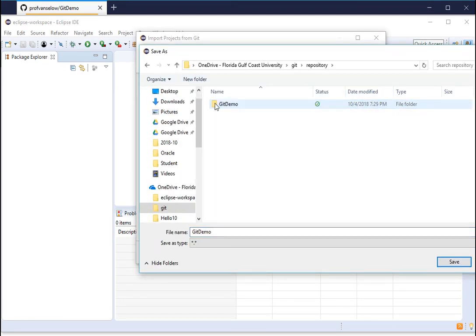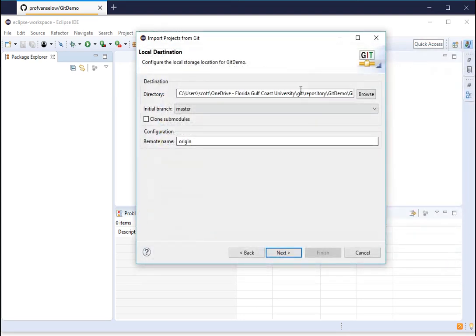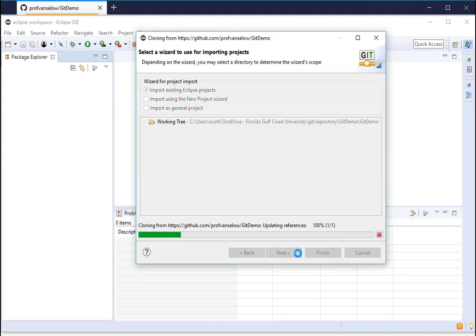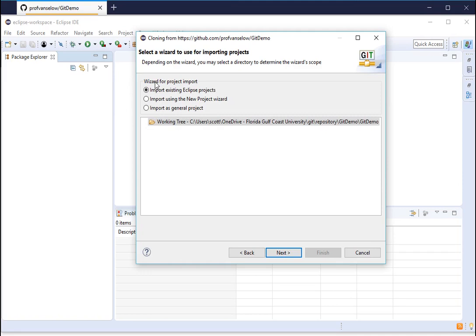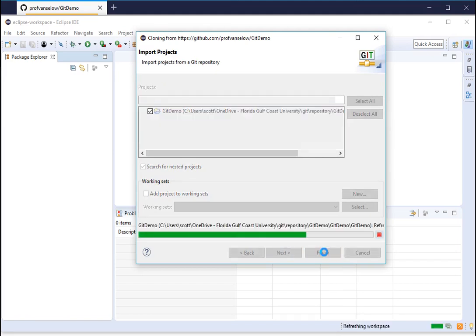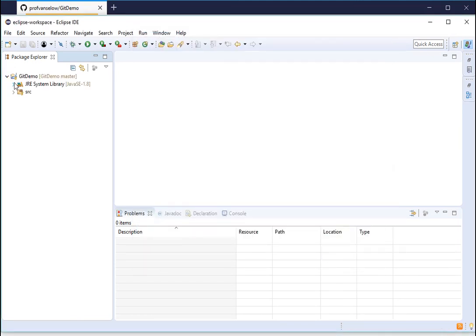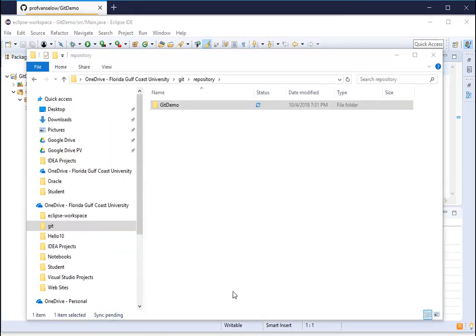And so it's Git repository, and this might be an extra one, but that's okay. Say Next. Cloning, which means it's basically downloading it. And it is an existing Eclipse project, so I had saved all the Eclipse information in there as well. So I'm going to say Next and Finish. And now I have the SRC and the main, and I've got everything here. Oh, I got another layer of project folder, but that's okay. Got the SRC, and we're good to go.